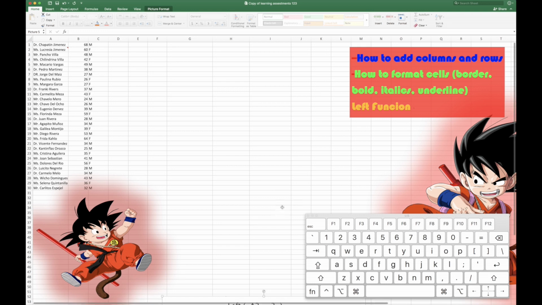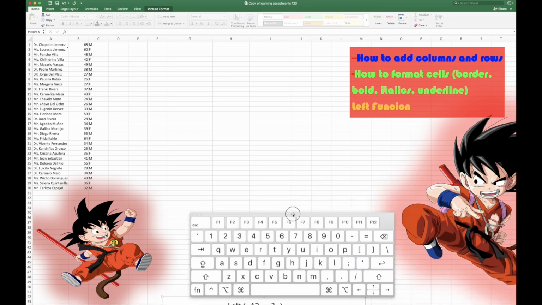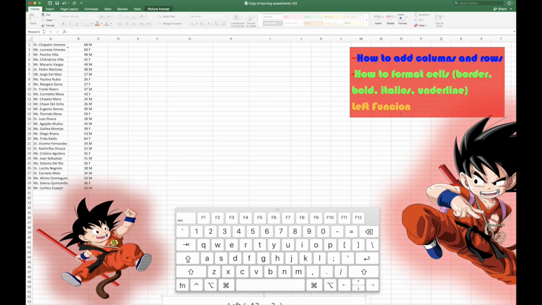First, in this part of the video, I'm going to be covering how to add columns and rows and how to format cells. And I'm going to also be covering my left function. So first, my numbers right here represent my rows, and my letters right here represent my columns. So I'm going to add another row first, so I can put the headers of my columns on the top.